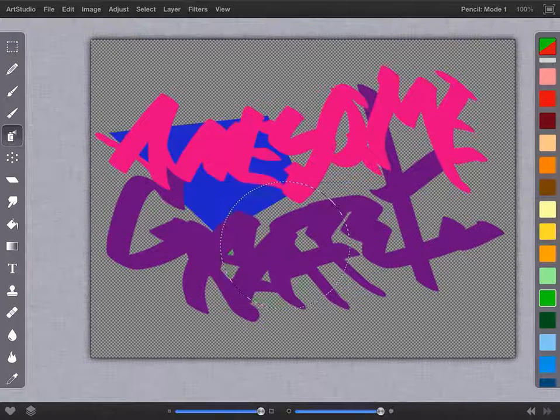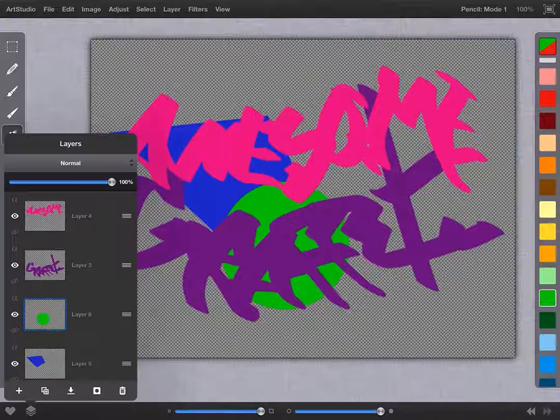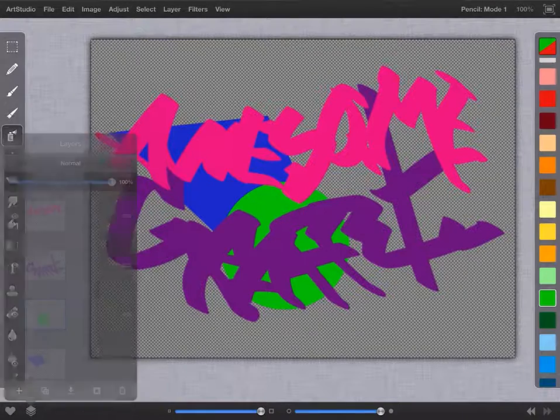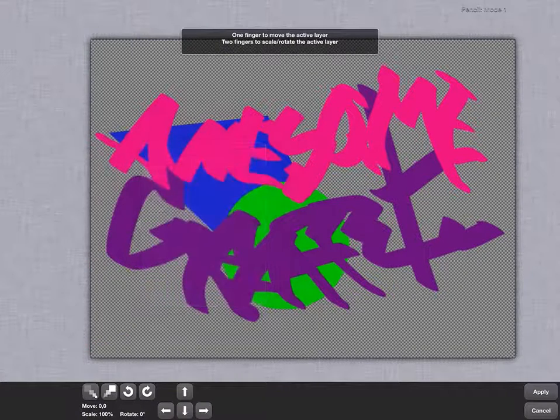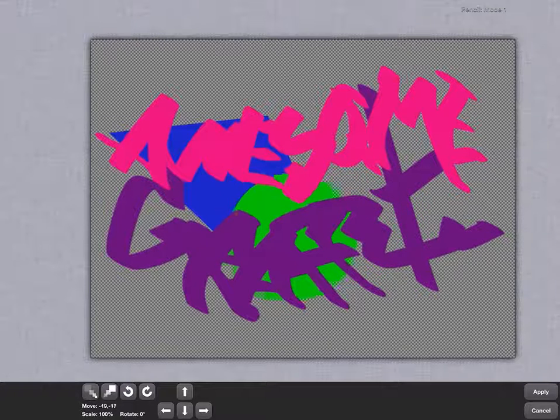So here we go, we're going to add the circle, there it is. I'm going to hit deselect to get rid of it. You can see it in the layer menu now. So you go edit, transform, move, scale, rotate, and now you can move it. It's free to move on its own.